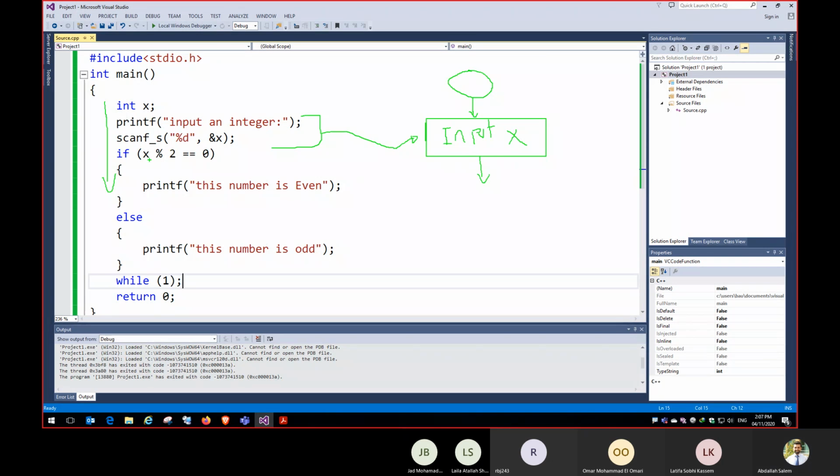Next, you have a condition. Okay, how do we represent a condition? By a diamond. Inside the diamond shape, you can write your condition: x modulus 2 equals 0. You get two cases. Maybe it's true, or you can get false.